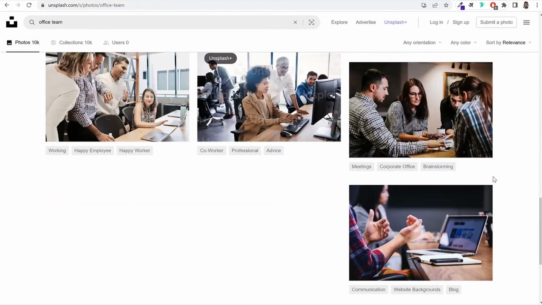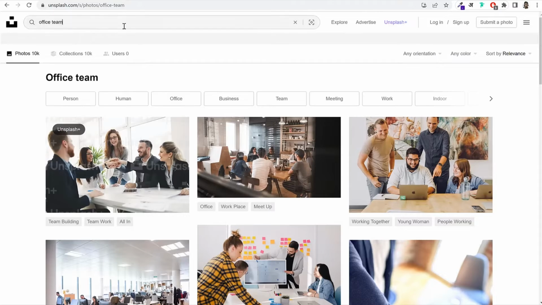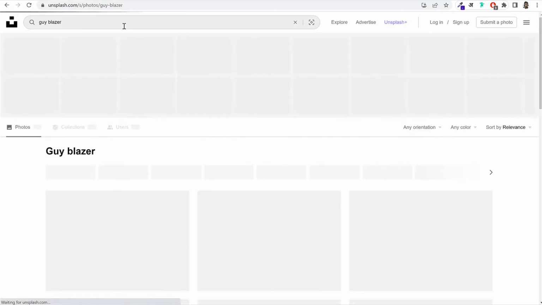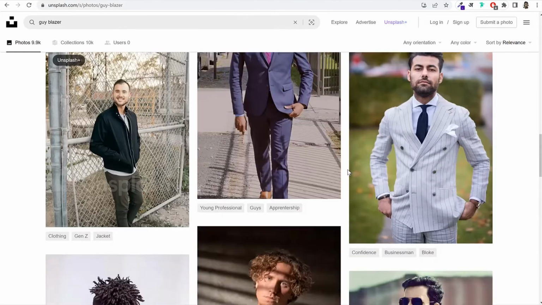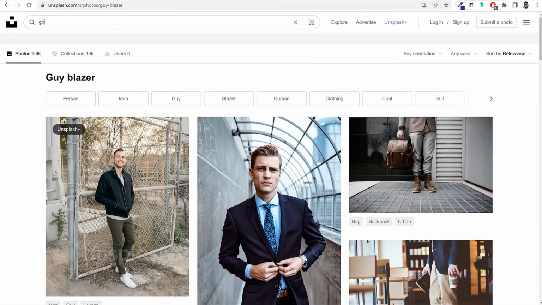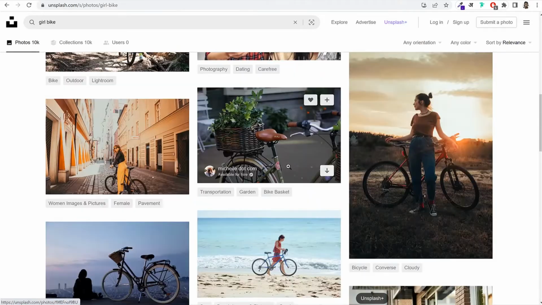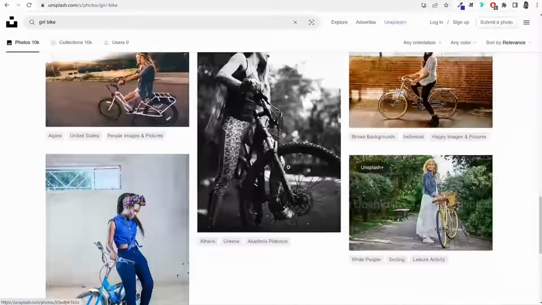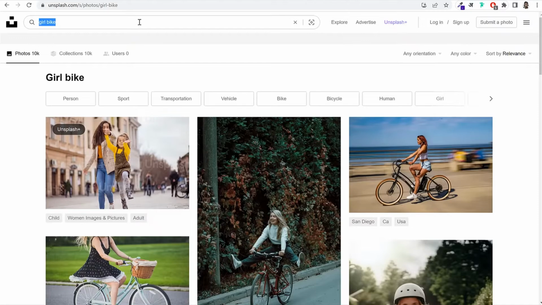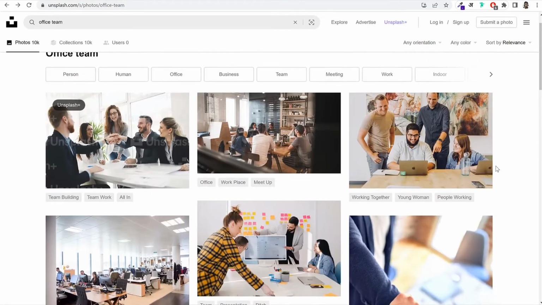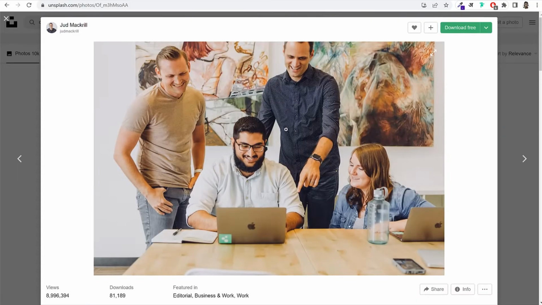Whatever image you want. If you want a guy in blazer for example, you can just type in guy blazer. Whatever you want, girl on bike, you can type in that and you'll get images for that. Hundreds and thousands of different professional images, you can get for free. Similarly, whatever you want, you can just search for that. Maybe I want to use this one. Okay, this is looking good.